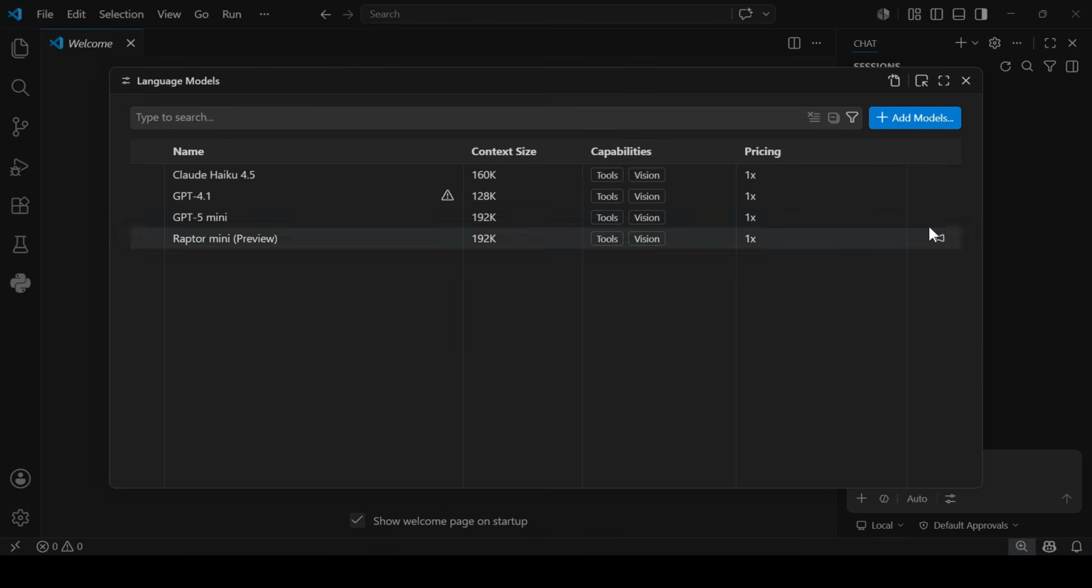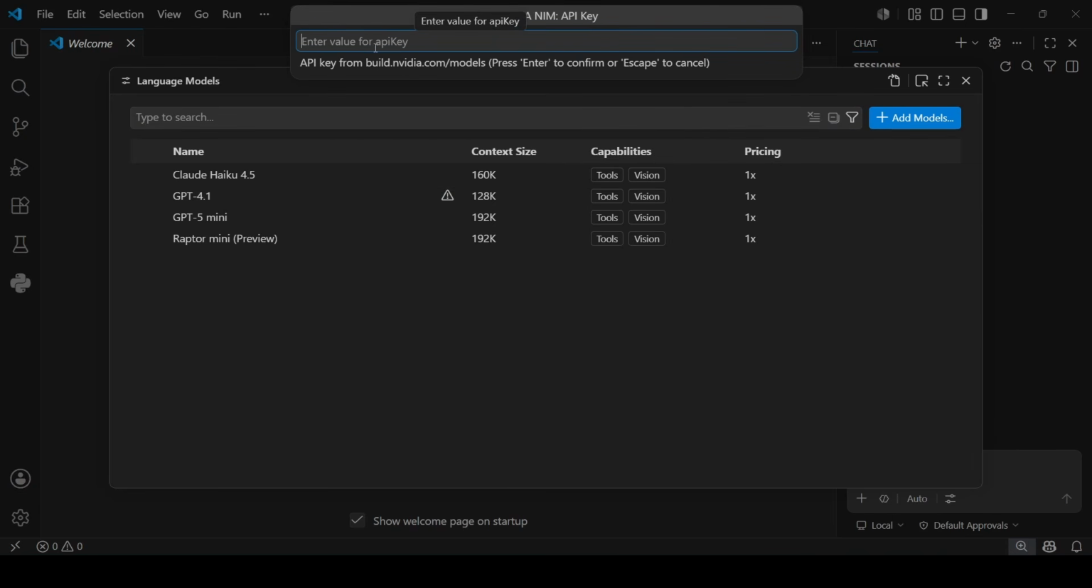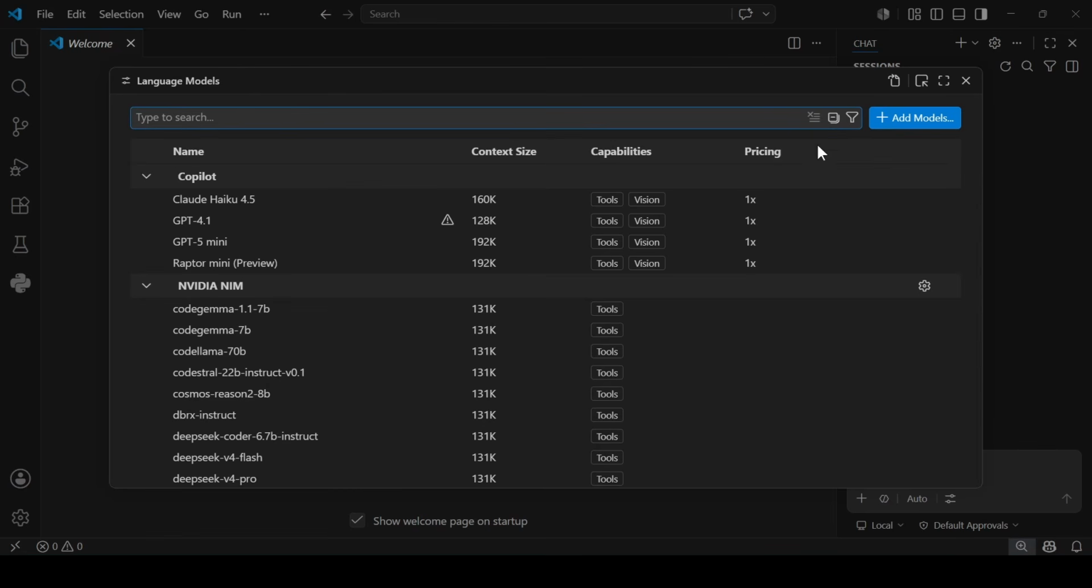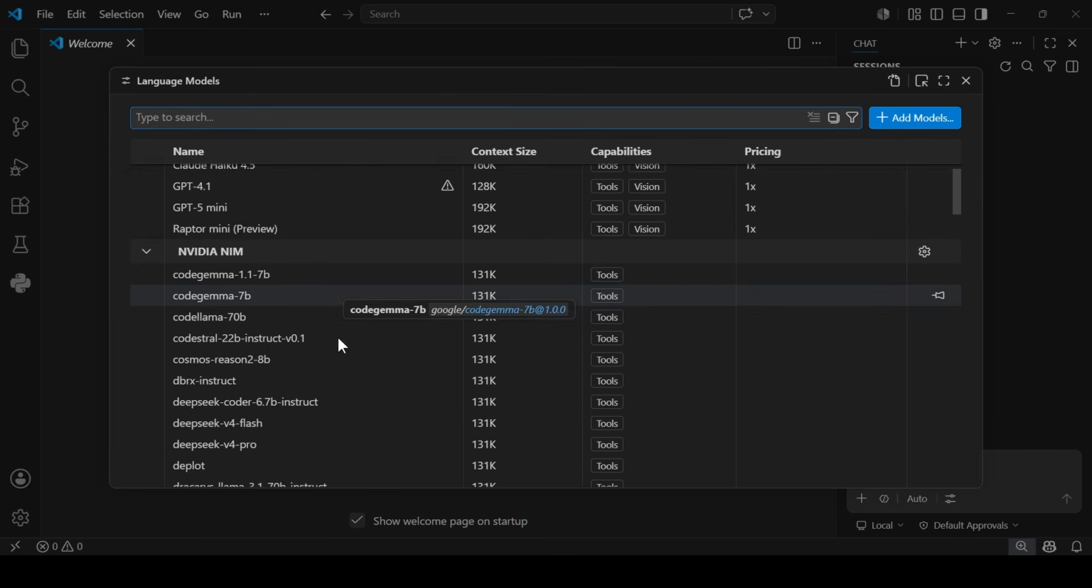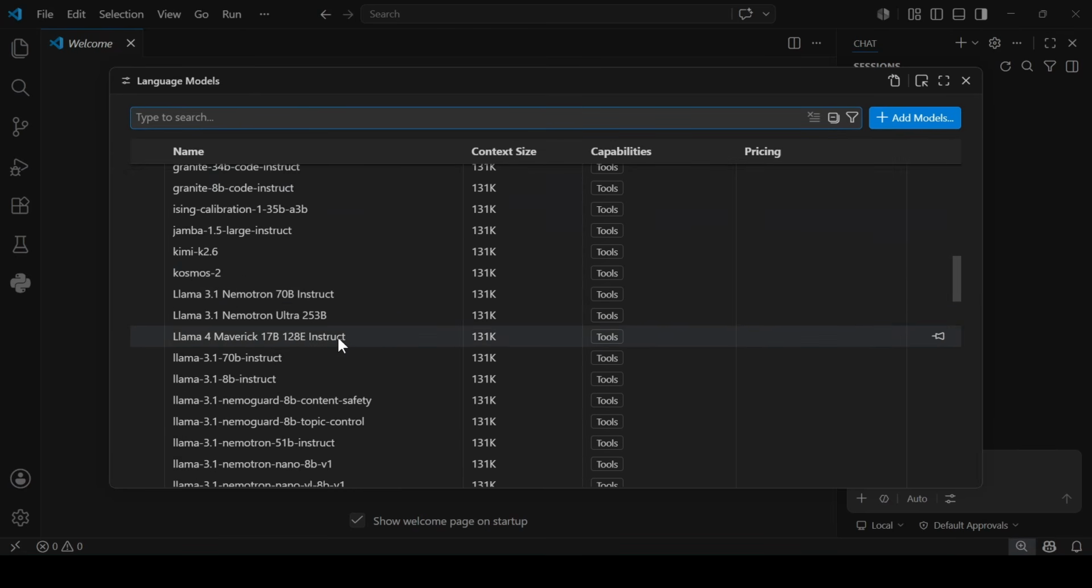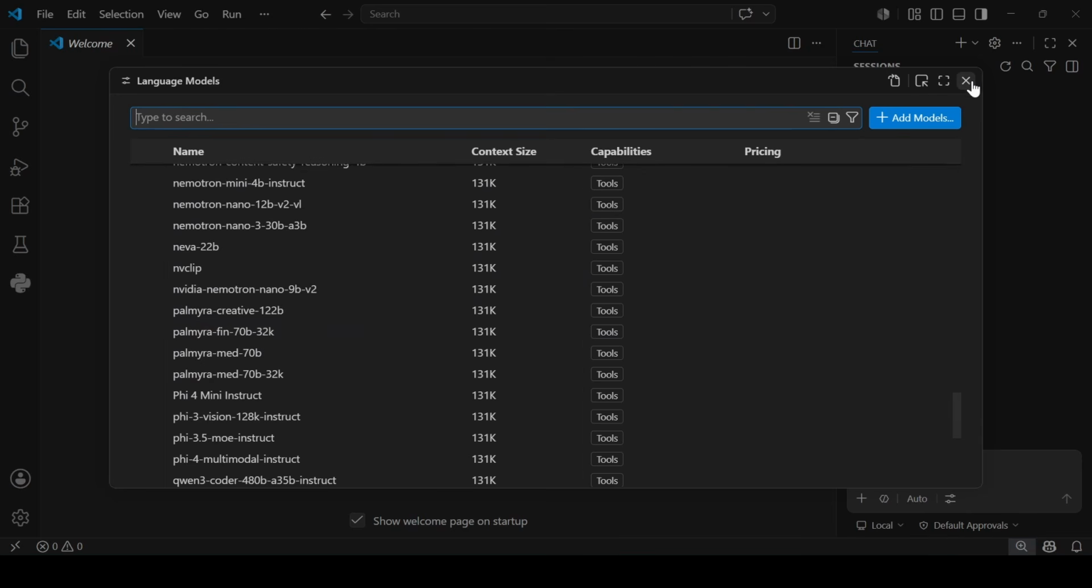Inside Settings, click on Add Models. You'll see a list of model providers. Look for the NVIDIA NIM option. Click on it. VS Code is going to ask you to enter your API key. Click into that field, paste the key you copied earlier, and hit Enter. And just like that, you'll start seeing all of NVIDIA's free endpoint models populate in your model list. Close out of the settings window.